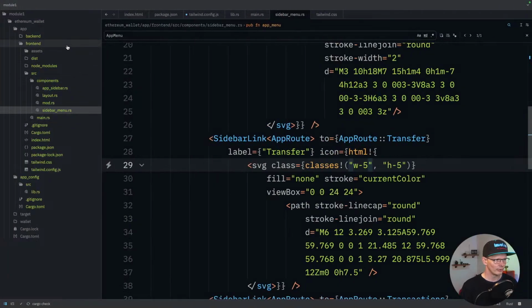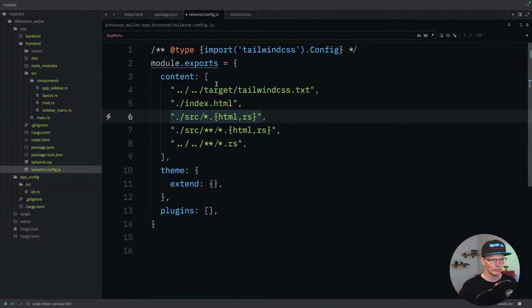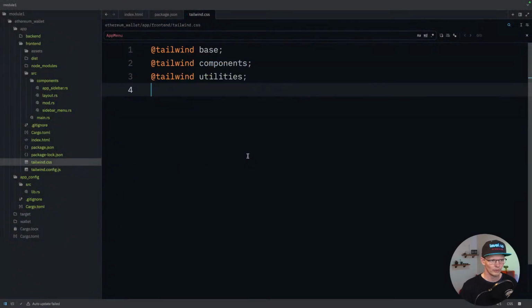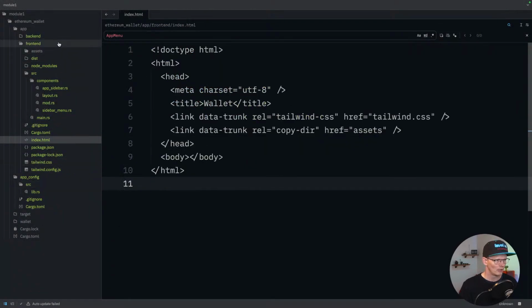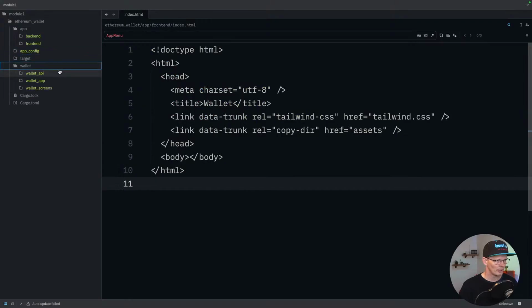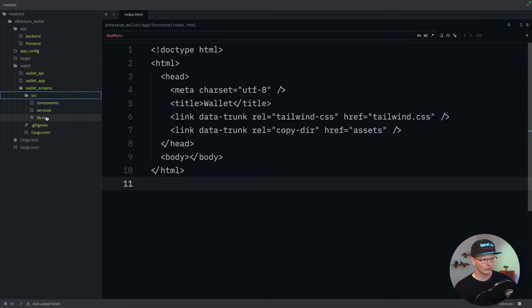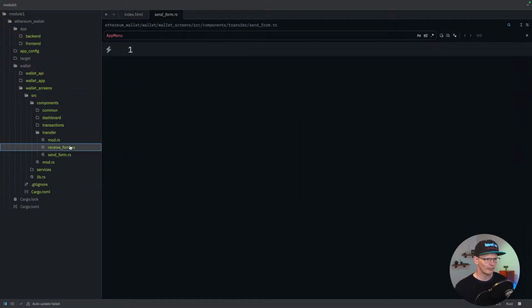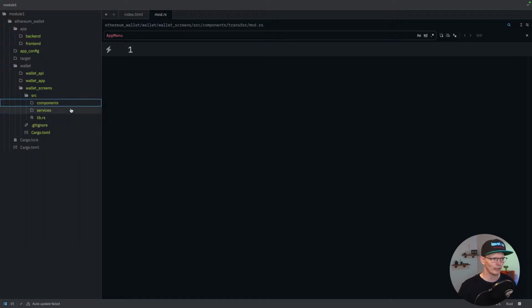And so with that, if you go back here, let's close all of this. And we now look at the wallet application here. You'll see we've created all of the structure. Initially, it was just lib.rs, but we now have the components, the common, the dashboard, the transactions, transfer. All of the files are created. They're all empty, so there's nothing in them. But we have the structure now for what we will be doing in the coming chapters, and also in this particular chapter.